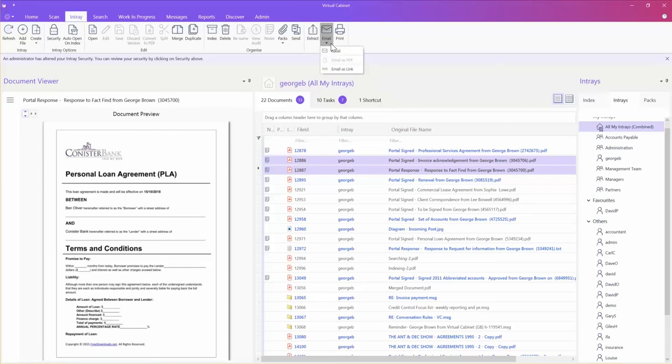We can also email documents as an attachment, as a PDF if it's a scanned image, or email as a link for internal virtual cabinet users. Finally, we have print, which allows us to print documents if required.